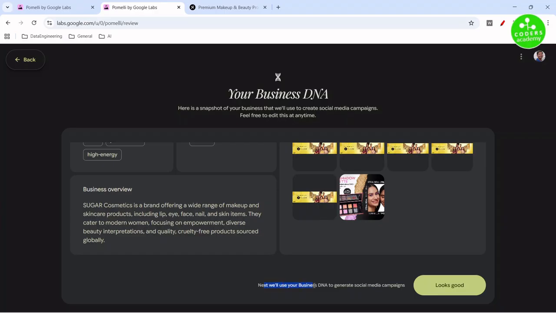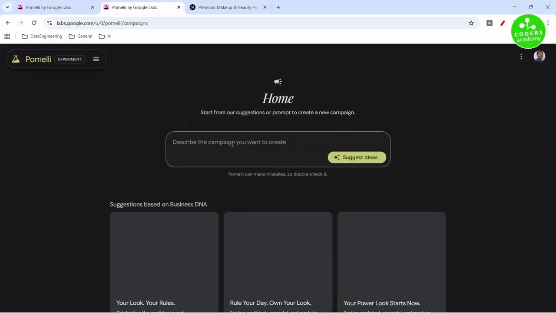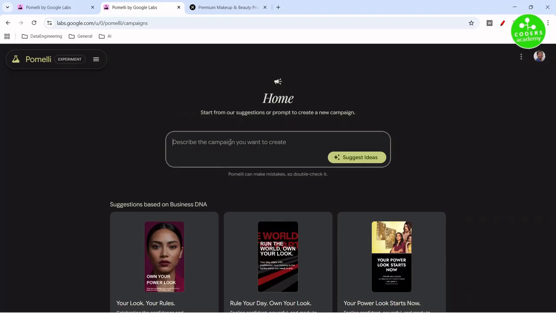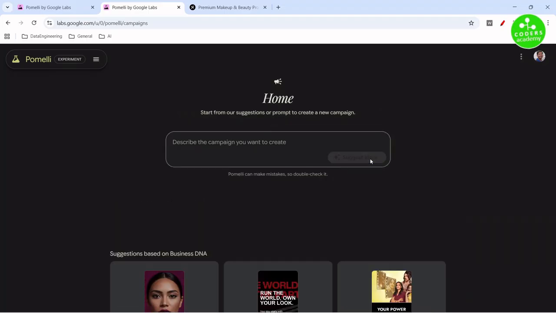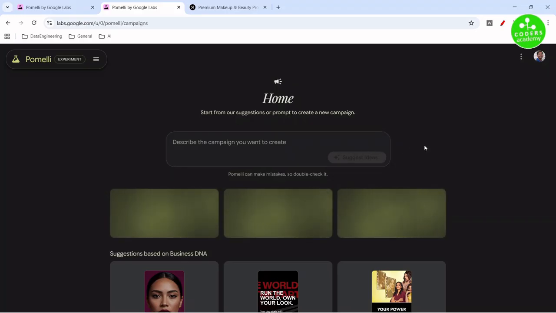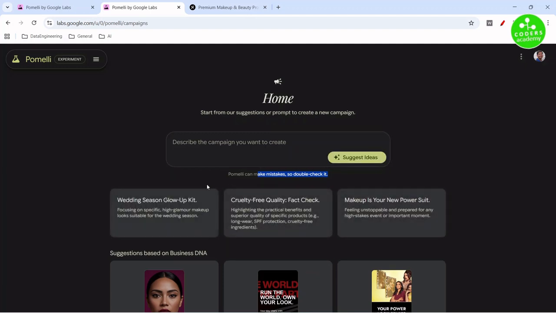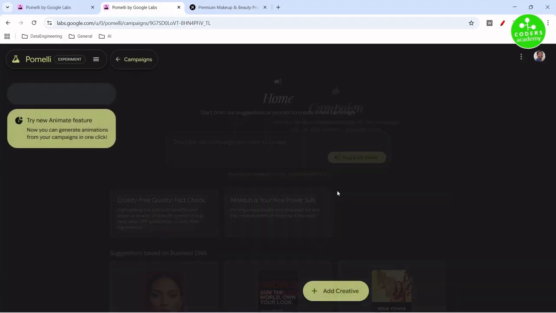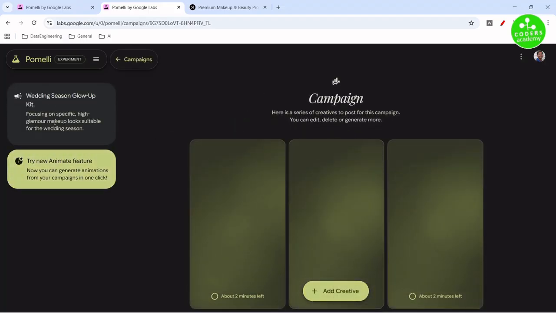Next we'll use the business DNA to generate the social media campaign. So let's generate the campaigns. Now describe the campaign you want to generate. I don't have any ideas, so let's ask for suggestions. Pomelli can make mistakes, so please double check the outputs. Cool. So it has given us three options here: wedding season, cruelty free. Let's use the first option.